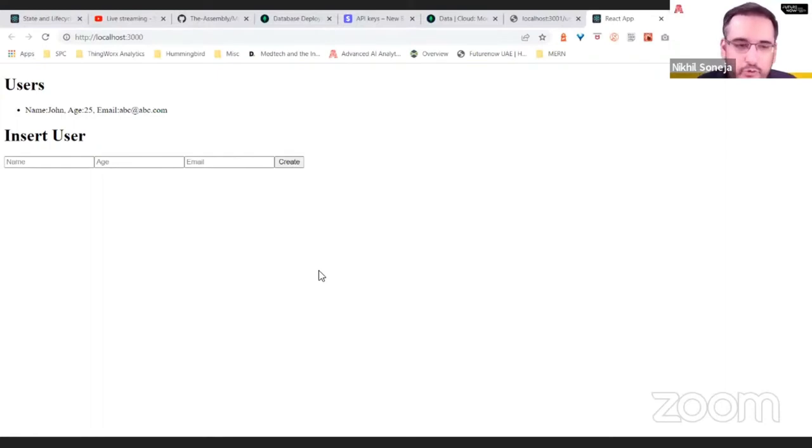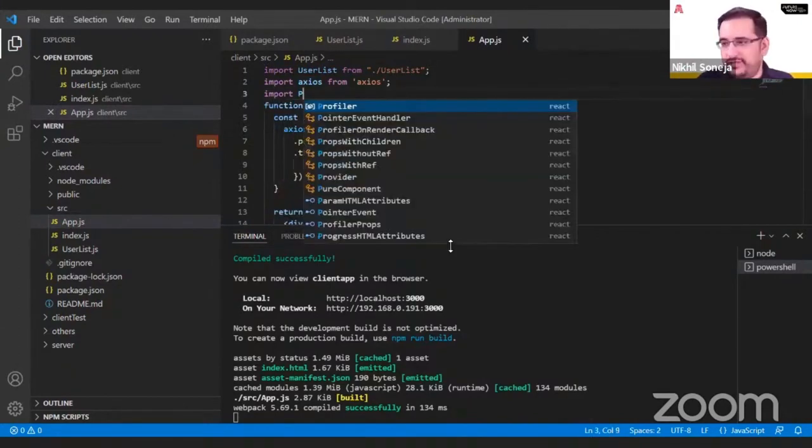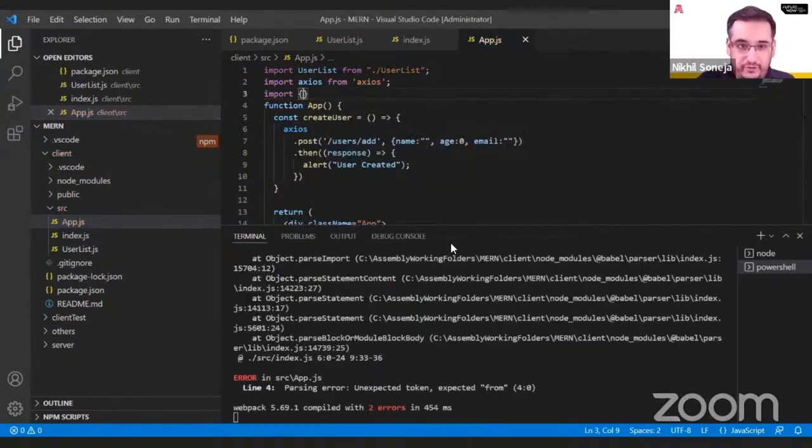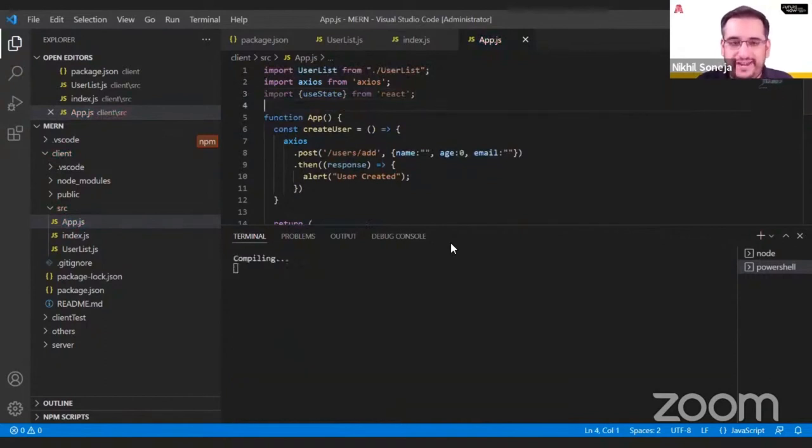What we need to do next is that whatever value we put in here, we want it to be filled into these values. How do we do that? For doing that, we're going to use state hooks. State hooks can be used, like I said, in a function directly, and you can read more about state hooks in the React documentation. We have to import the useState hook from React. Again, this will not be there in older versions of React.